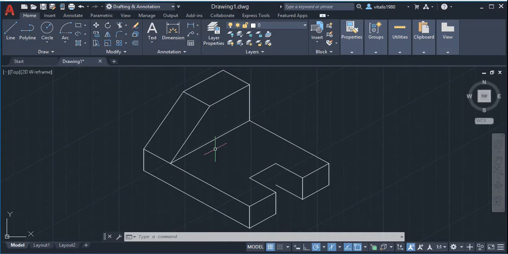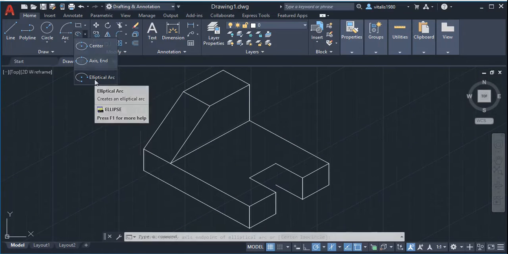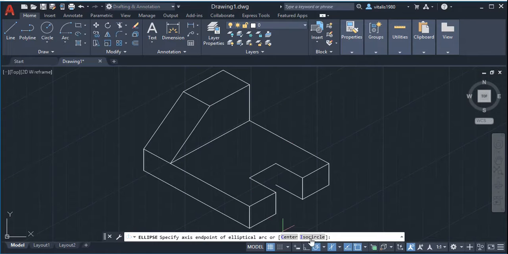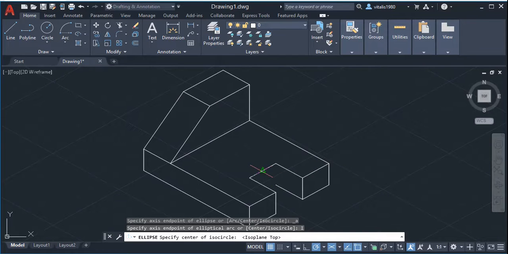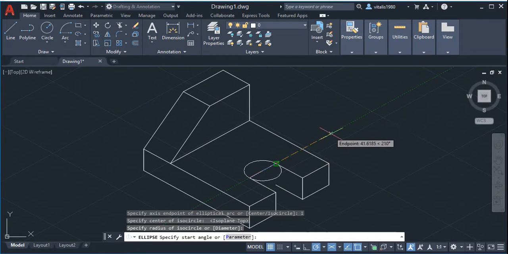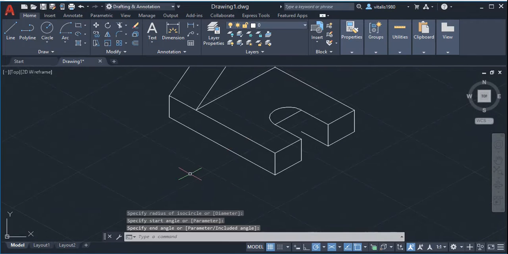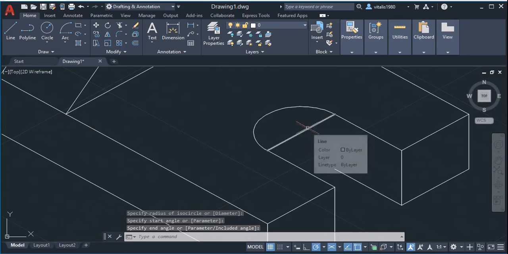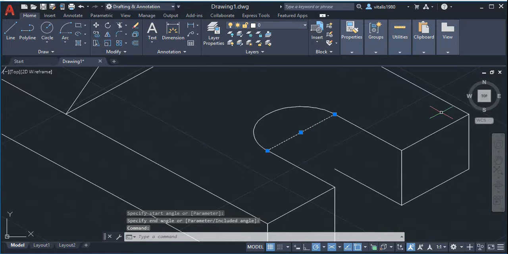So for me to get that, all I need to do is to get elliptic arc from ellipse. From the flyout there, you see elliptic arc. Click on it, and then choose from the parameters, iso circle. Let me just change my isoplane to top. I'll pick here. Starting angle should be here. I'll click here, and then ending angle should be here. So I have my iso arc.